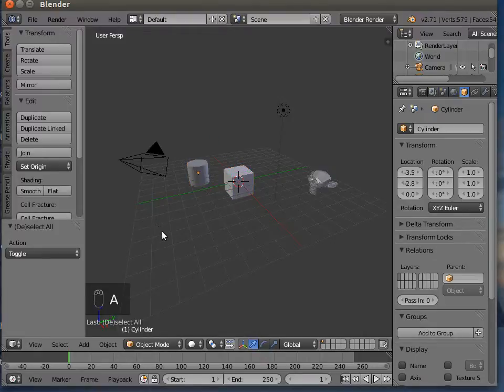Deselect again. Then C for circle, and as you can see we've now got a circle that's appeared under the cursor. By rotating the middle mouse wheel you can reduce or increase the size of this. This is actually most useful in edit mode, but hey, it works in object mode, so I'm going to show it to you. So there you go. That's those two selected using circle select.